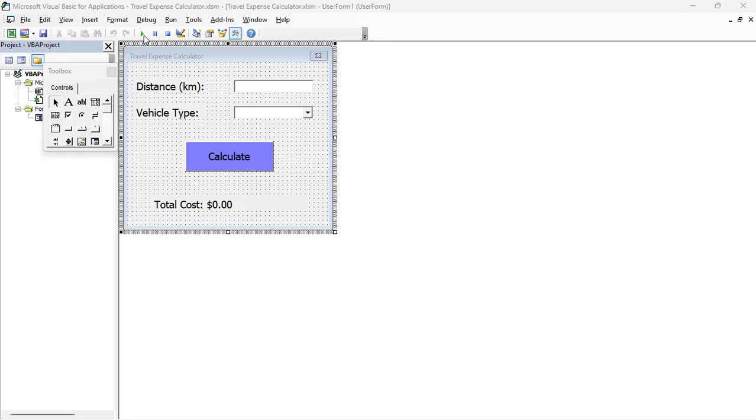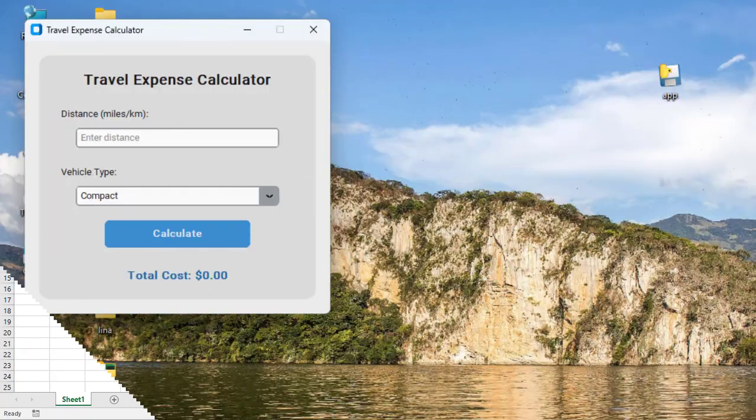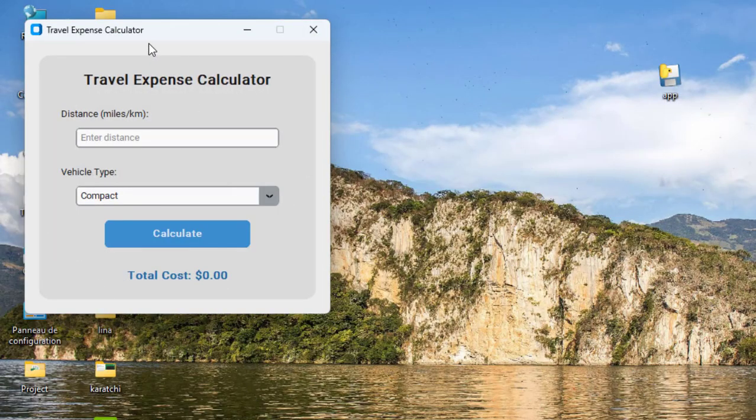And that's how you convert old VBA macros into modern, shareable Python apps using AI.